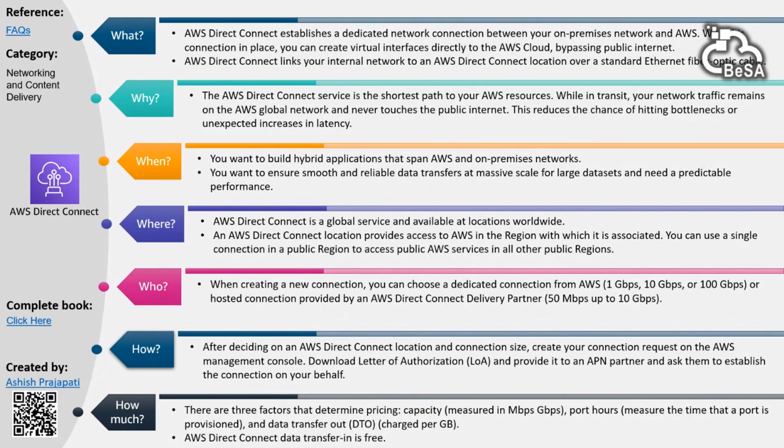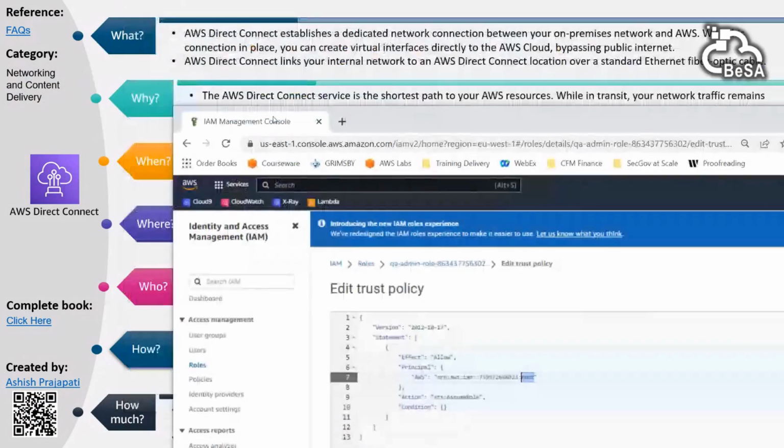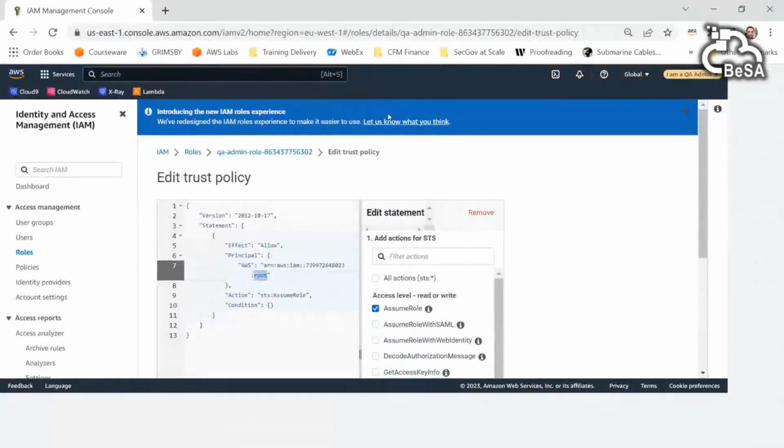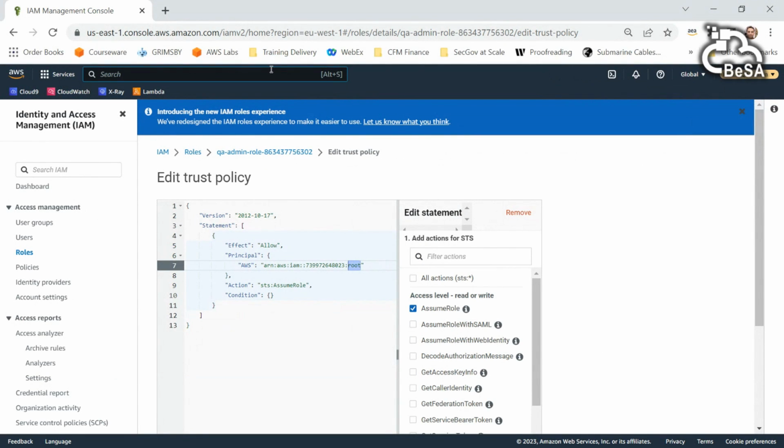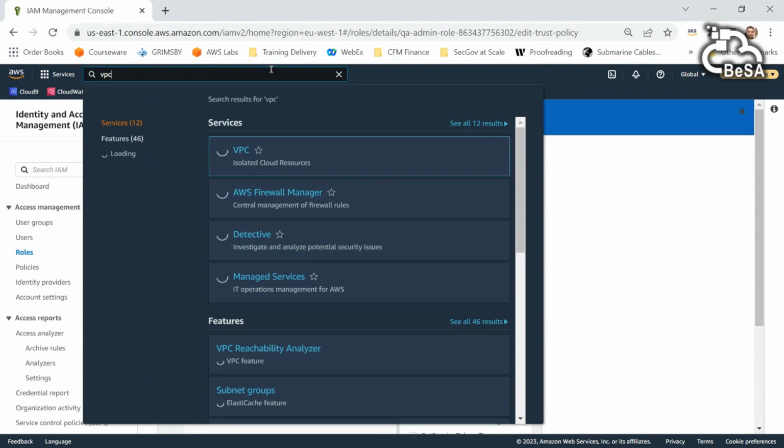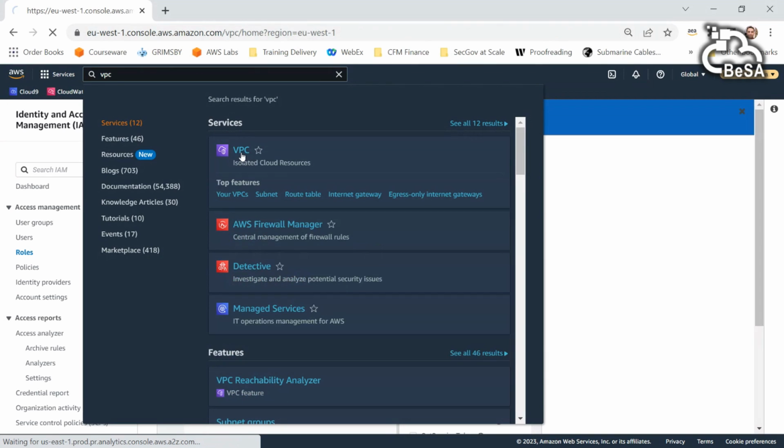Now let me go to the console and show you some of this so that you could relate to what I'm explaining. Give me a minute. I'm coming back to my console here, and I will be going to my VPC to establish these settings. Let's go to VPC.